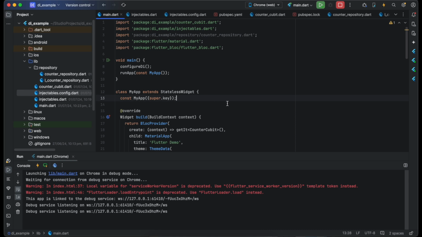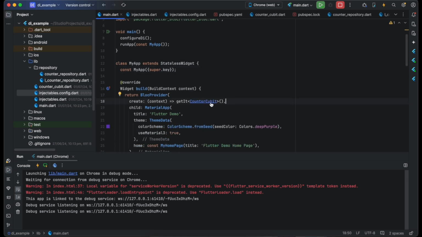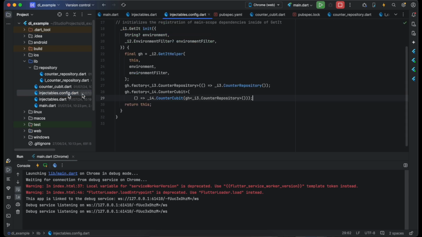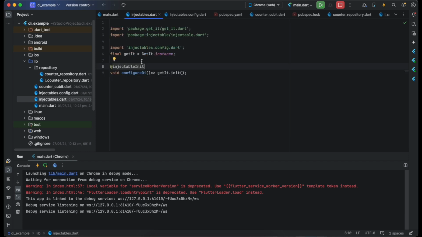We don't need to remember to initialize and create that object here, right? With the help of injectable, it makes our life easier, because if we just use GetIt, I need to create those instances by myself. So that's also helping me a lot. That's why injectables are an important one as well, so you should use injectables as well.